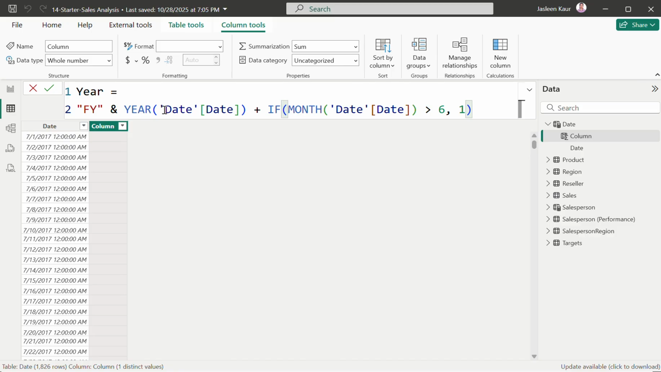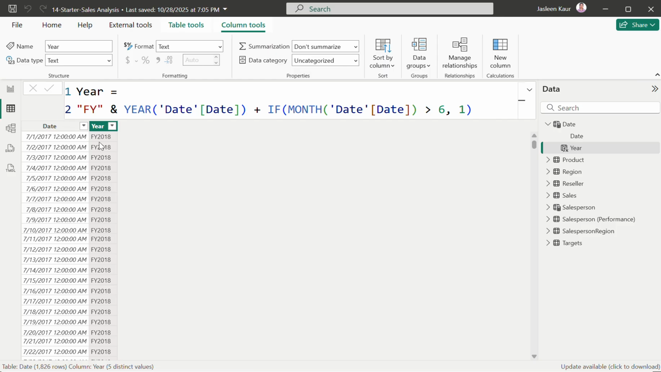We have already mentioned while creating the date table that the last month of our year is going to be June. So now we need to manually configure this: if in the date table we have a date where the month is July or later, then we are going to increment the year value by 1. For example, if the year value is 2024, then we increment it to 2025. So this is what this formula is doing. Let's hit enter. Now you can see that your year column has been created, FY 2018.